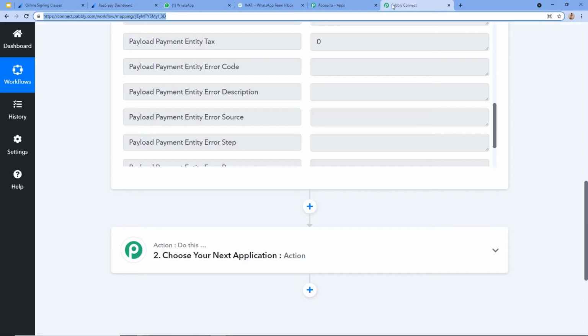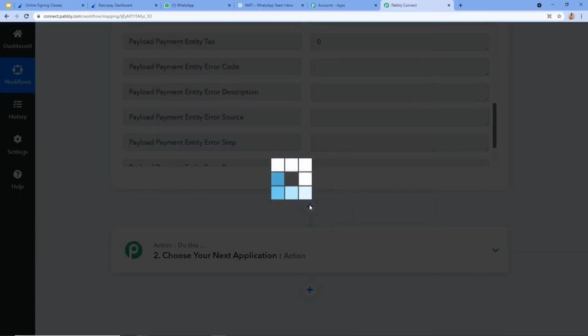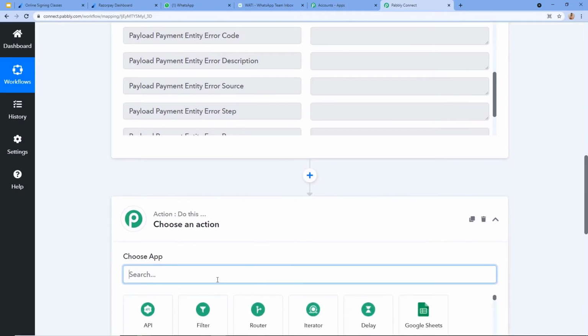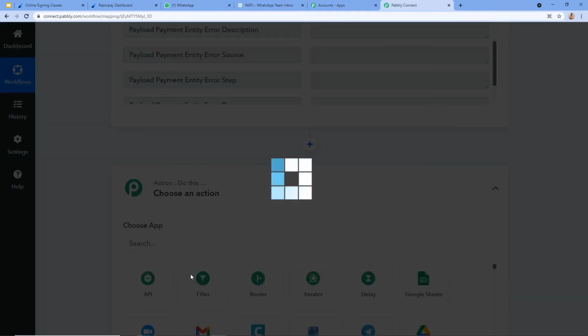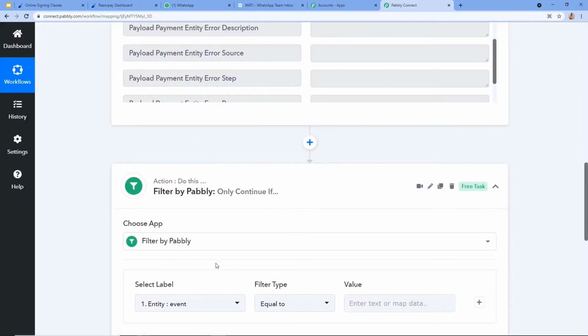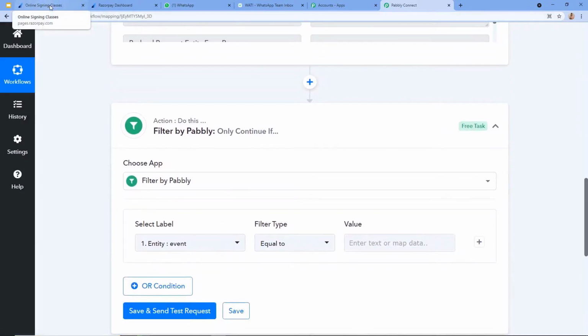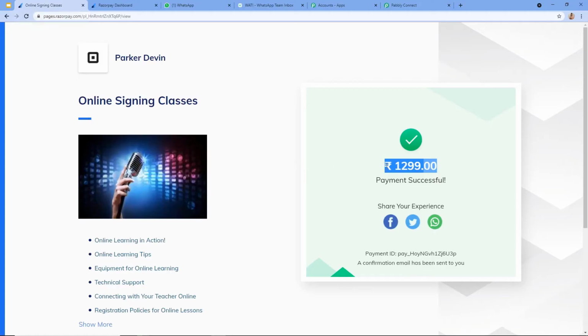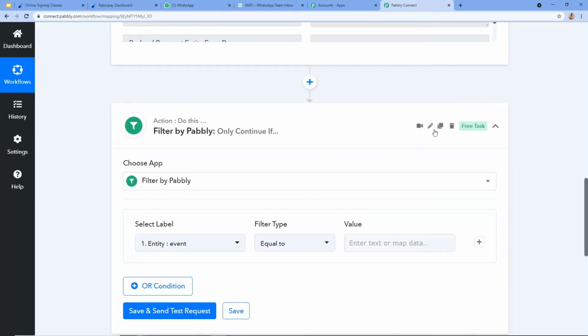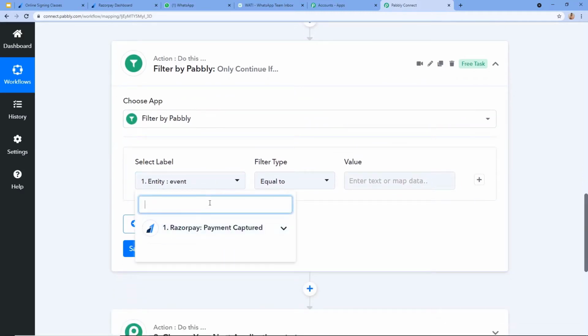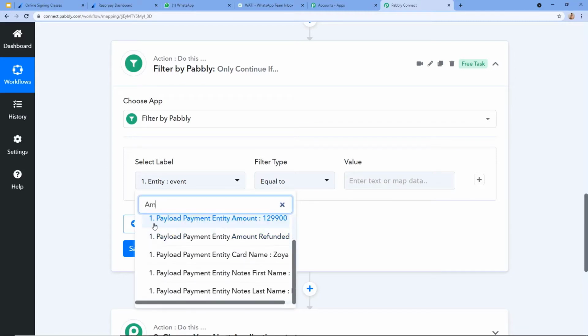So here I'm going to establish a new window, and in that new window I'm going to apply a filter. With the help of this filter, whenever a customer is going to make a payment of 1299 only, then only he will get the confirmation message. And if any customer is doing more or less payment than 1299, he won't be receiving any message. So that's why we are setting this filter. So here I'm going to choose the amount.